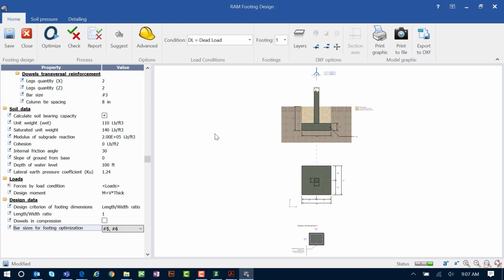This could be things that might require you to go back to RAM Elements, say you need to relay out your loads or change a column size or anything like that. It could also mean maybe adjust some of your footing design parameters that you entered directly into the spread footing design module.